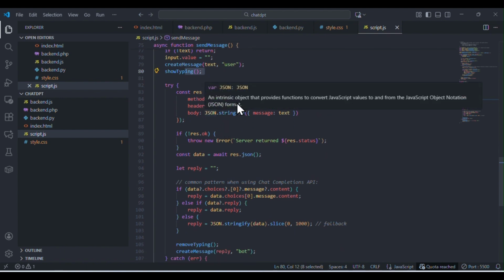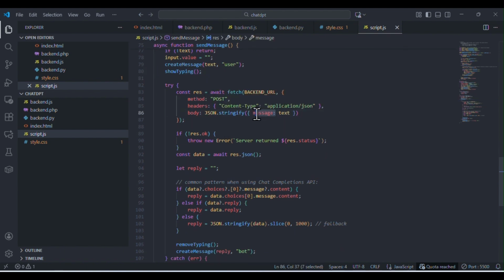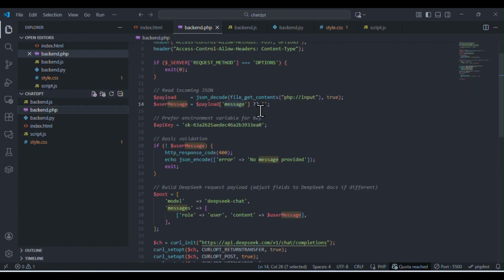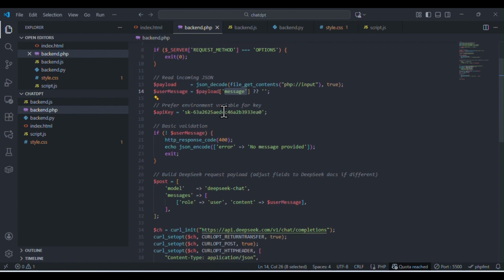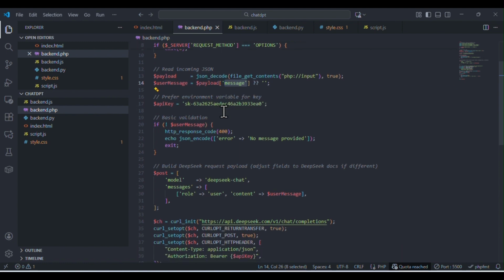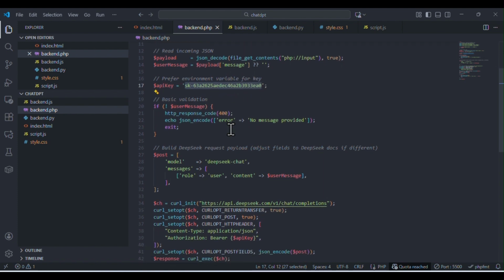So we send it to our backend by this fetch text. So our backend here is expecting a message field. So the message is going to be handled, and this is where you are going to put your AI API key. So once you have it, you are going to put it here.